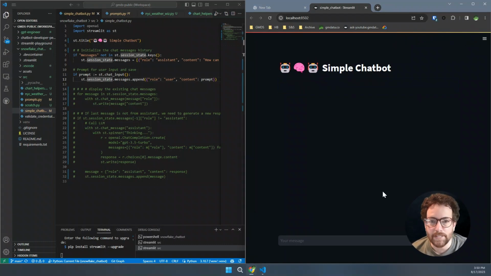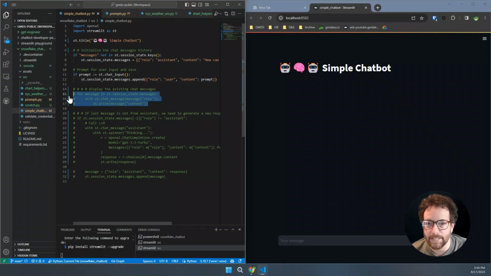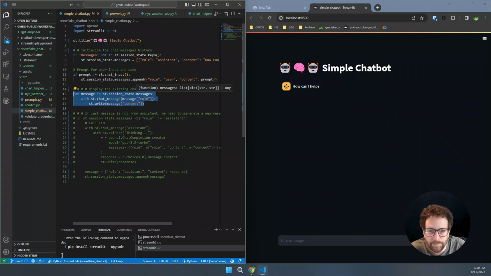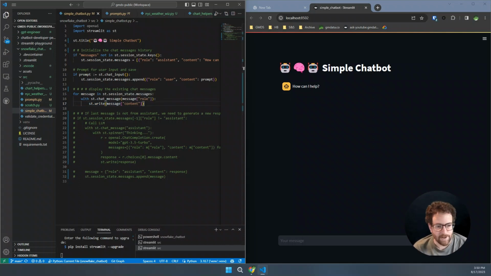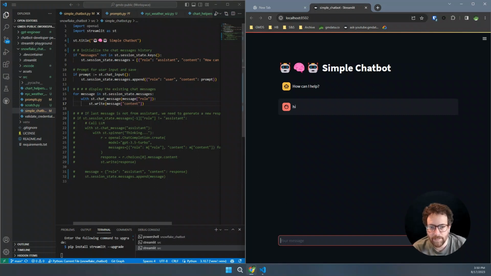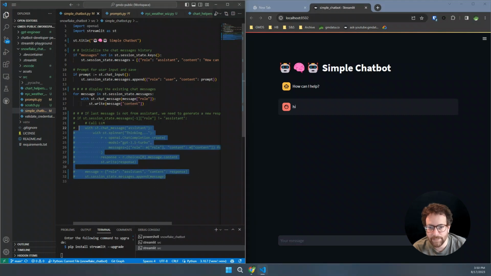Now I have chat input, and it didn't ask us how can I help yet, because I didn't do this. So this is just saying for messages and session state of messages, basically act like a chatbot, okay? So now it's asking how can I help, but it's not connected to OpenAI yet. So if I say anything to it, it's not gonna write back because there's nothing in my code yet that tells it to write back. So the last piece of kind of building out this chatbot is right down here.